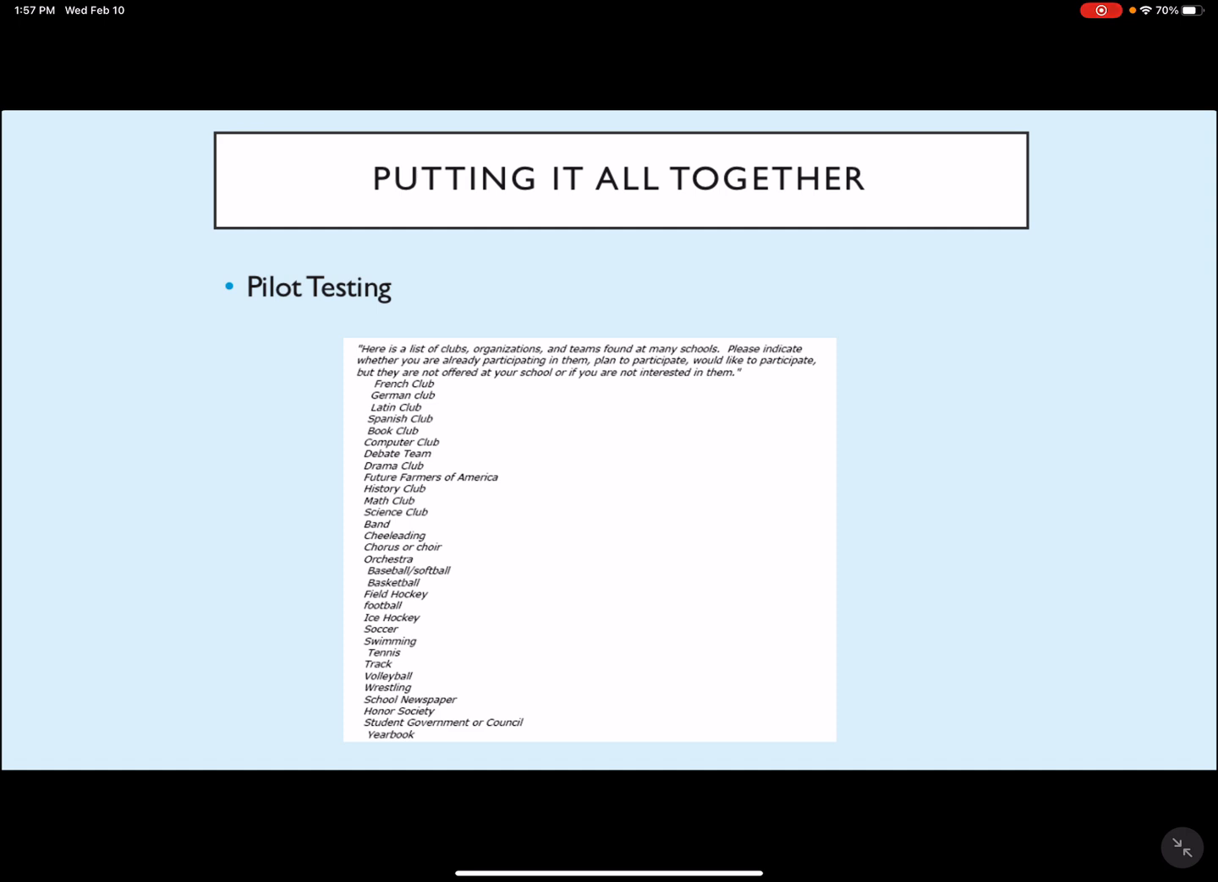Here's an example of, this is so embarrassing. When I first started researching, this was a question that I put on a study for younger kids. It says, for our junior high kids, here's a list of clubs, organizations, and teams found at many schools. Please indicate whether you are already participating in them, plan to participate, would like to participate, are not, but they are not offered at your school, or if you're not interested. Phew, poor kids. I mean, I say that now, and I just get hives. It's such an ugly question.